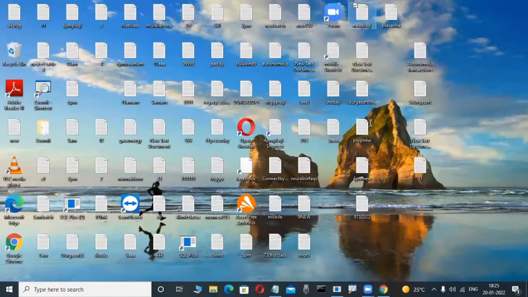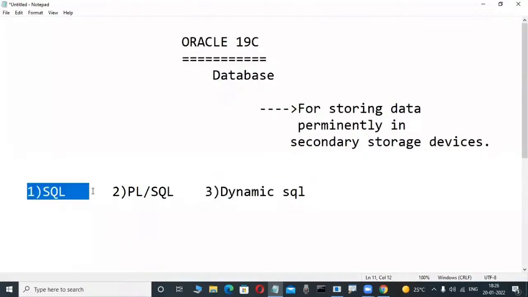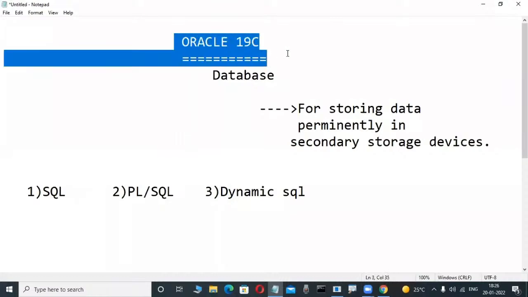Don't worry. That's why we learn the SQL language first. After that, once you get some knowledge, then you learn PL/SQL. Through these two languages, we are operating this Oracle software. Okay, and now check it out.